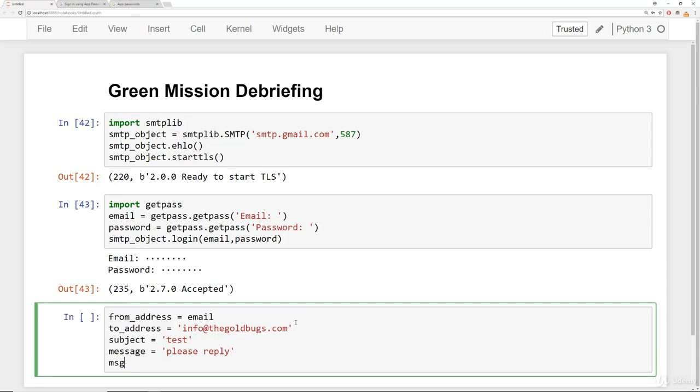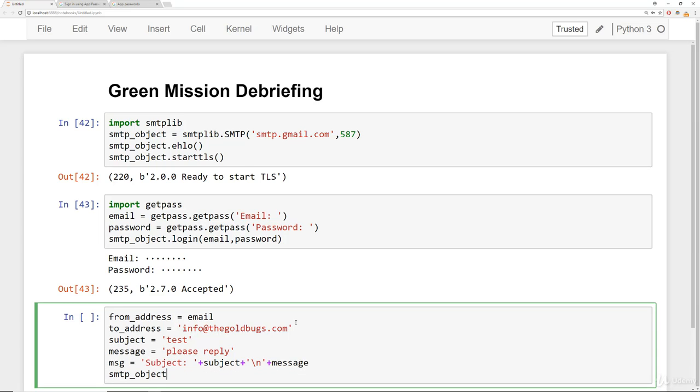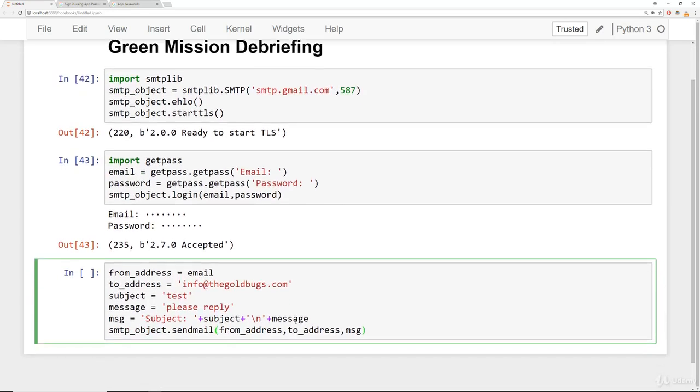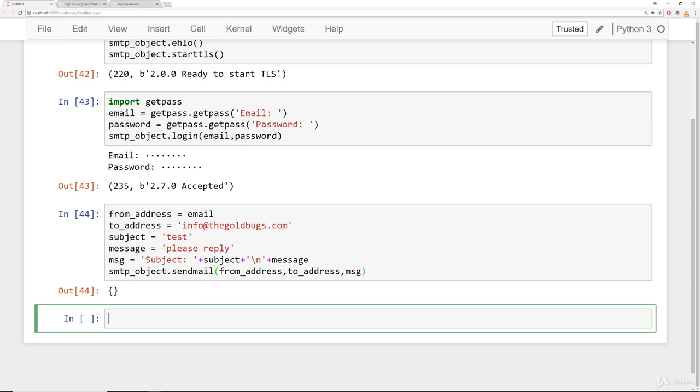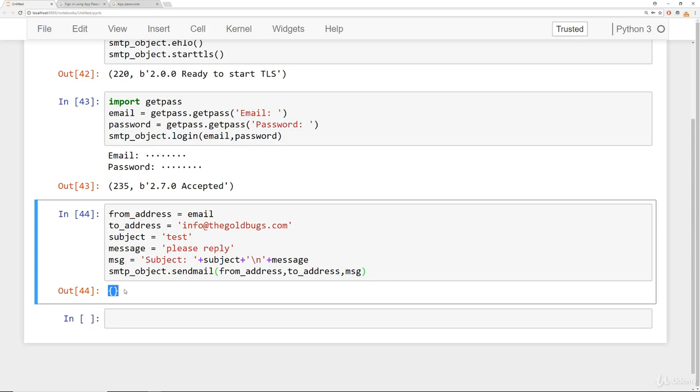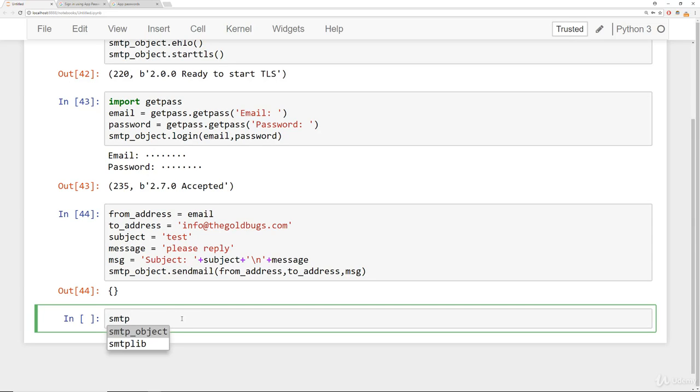And then the actual message we sent is going to be subject, colon, plus the subject line, plus a new line, and then plus the rest of that message. After that, we'll say SMTP object, and we'll run sendmail from the from address to the to address, and we'll provide it the message. So run that. We should be able to send an email to info@thegoldbugs.com, and if you got this empty dictionary, that means it was successful. Once we've done that, we can quit our session.